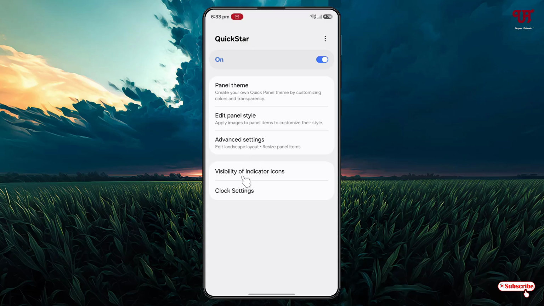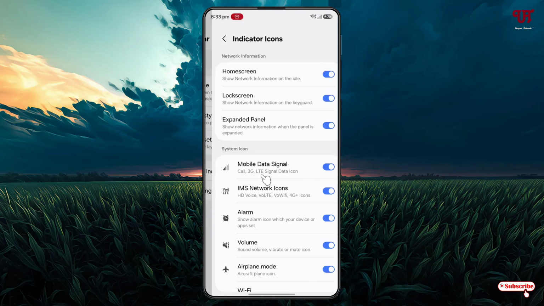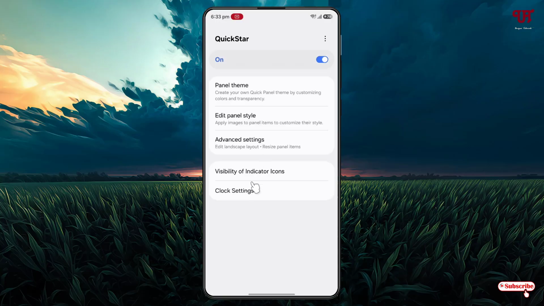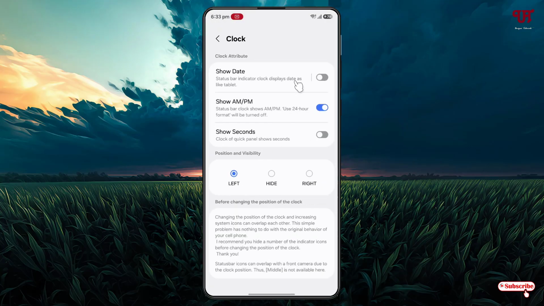And below you will see the visibility of indicator icons, where you can enable or disable the respective indicator icons. And the last one is the clock settings, where you can customize your quick panel clock options. You can show AM or PM, seconds, and left, right, or center positions of the clock.